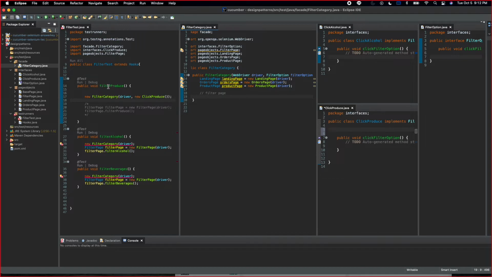So, for instance, if I were to filter produce, I instantiate a filter category object such that it goes to the landing page, orders page, product page, and lands on the filter page, right? But in this case, well, let me keep adding. So let's say I want to filter by alcohol here. Let me even take this out, or let me comment it out.